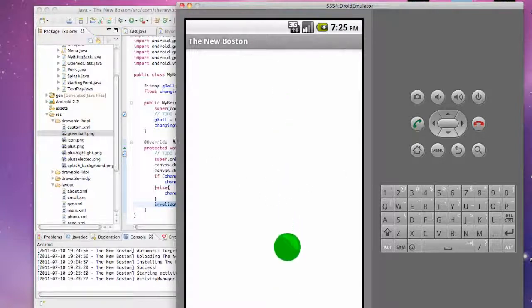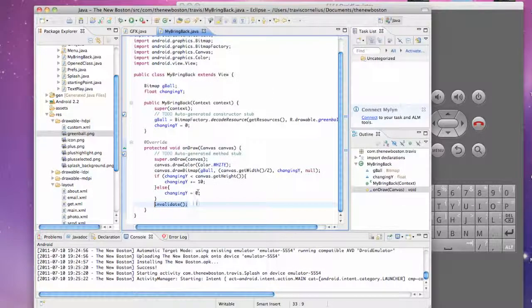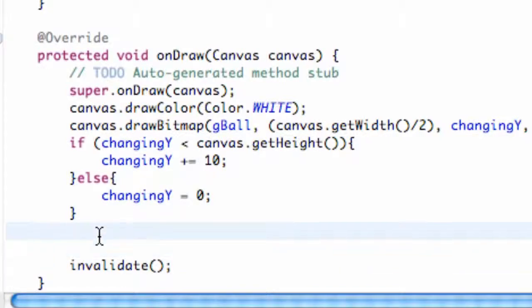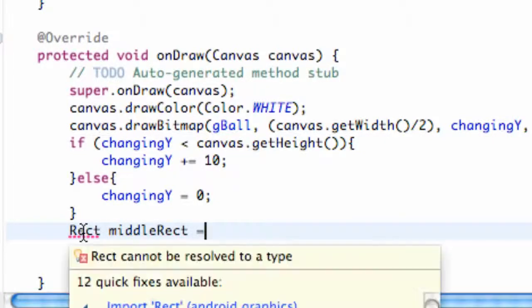So I mean, it's not that cool of an animation, but there we go. It's something simple. Now let's add something else to our screen. After we've changed our value, let's add a box or a rectangle. We're going to say Rect. This is a class name, referring to a rectangle class, and we're going to say middle rect, because we're going to put this rectangle in the middle for the most part.